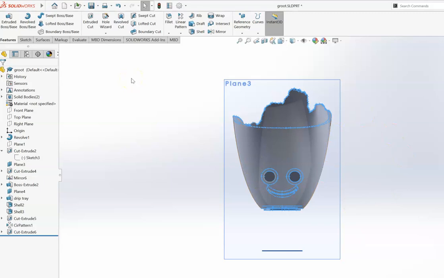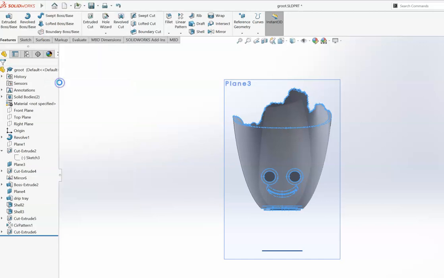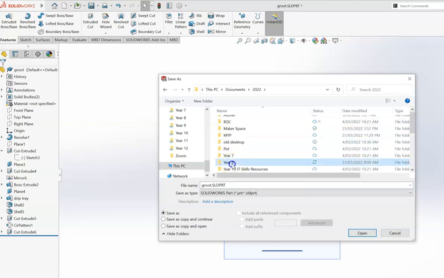Okay, so now I want to save this as an STL, and in order to save as, we're going to come up to this menu. Next to Solidworks is a little arrow. When you hover over the arrow, the menus appear, and we're going to click File, Save As. I'm happy for the name to be the same. I'm going to move it into the Year 8 folder.